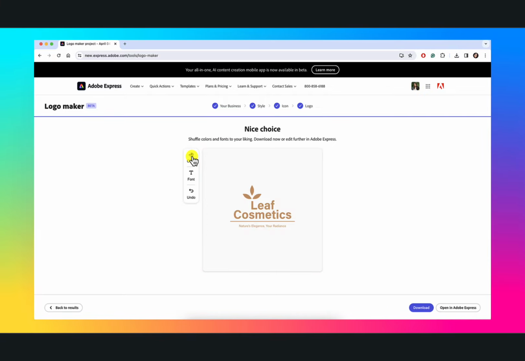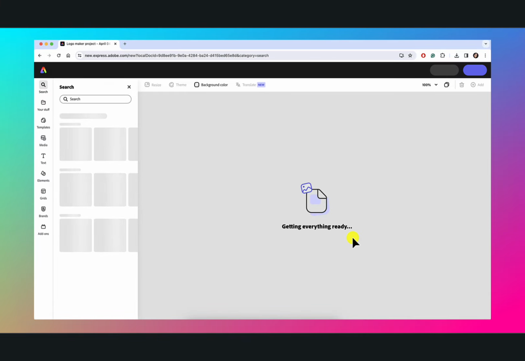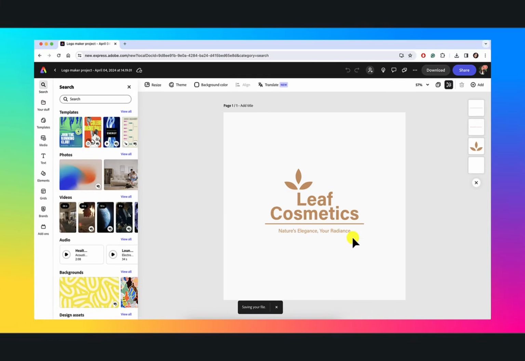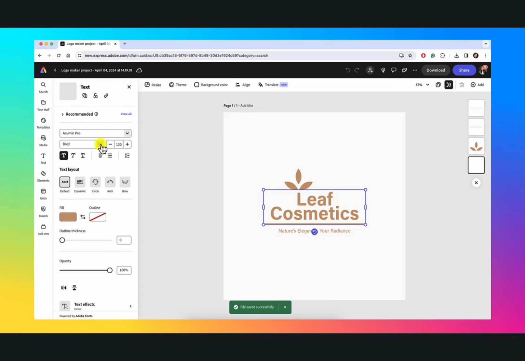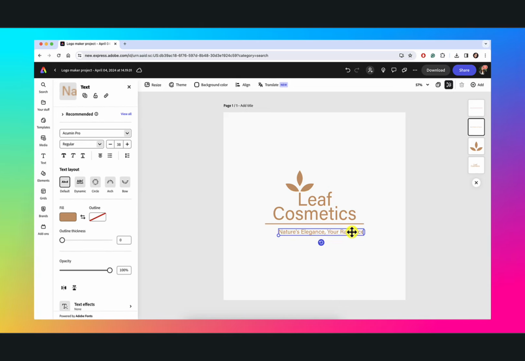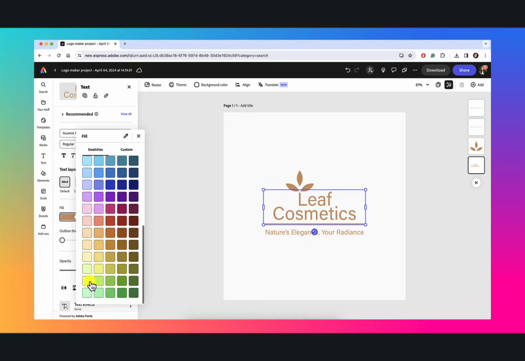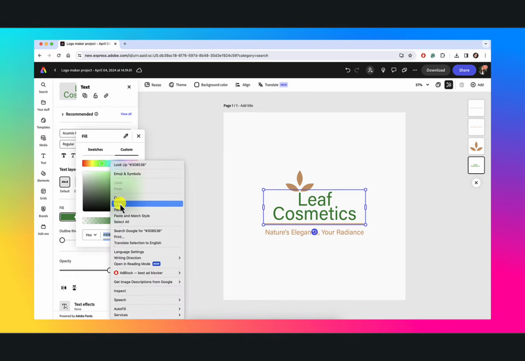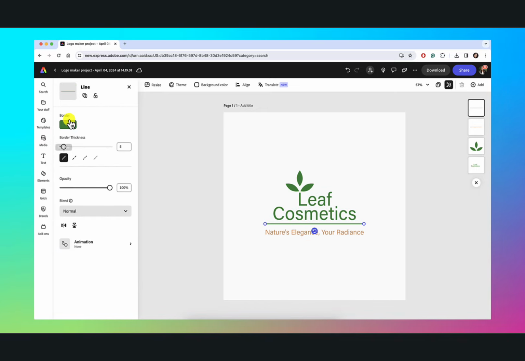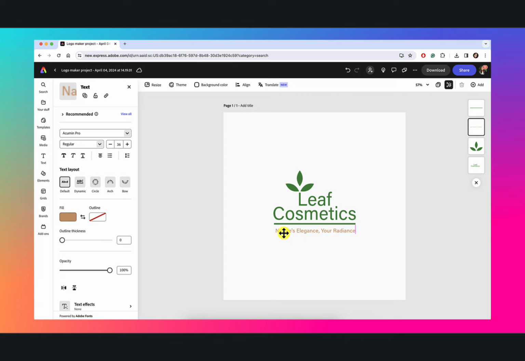For even more customization, you can always open your design in Adobe Express by clicking on Open in Adobe Express. Here you can search for additional icons, design assets, and templates to make your logo truly unique. This is also where you can adjust colors and typography to fine-tune your design.